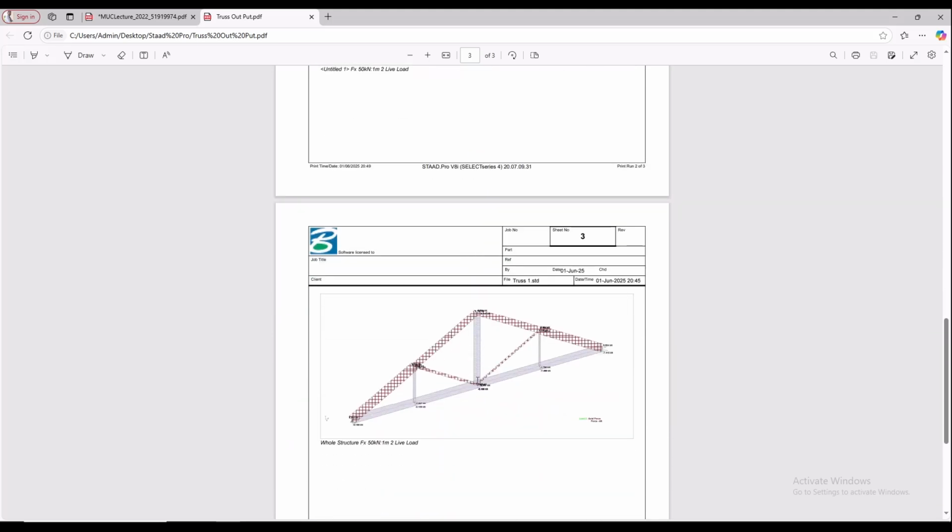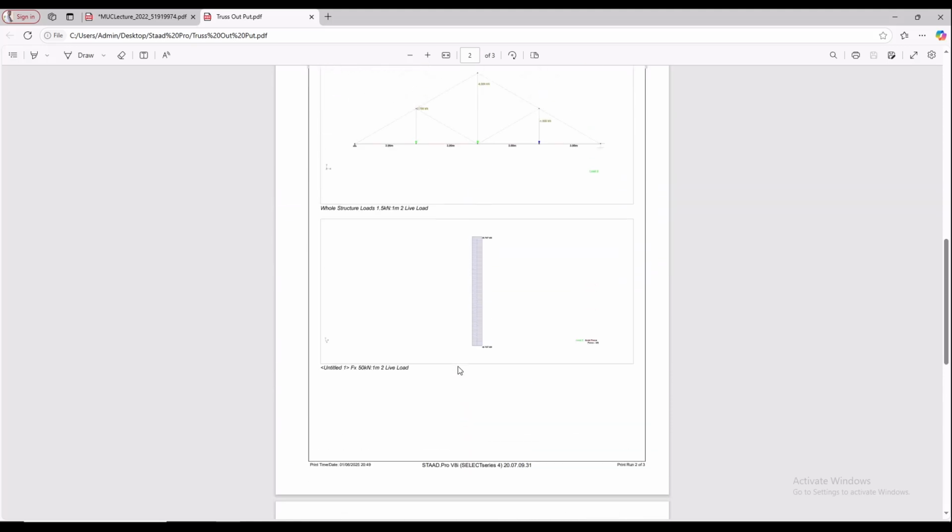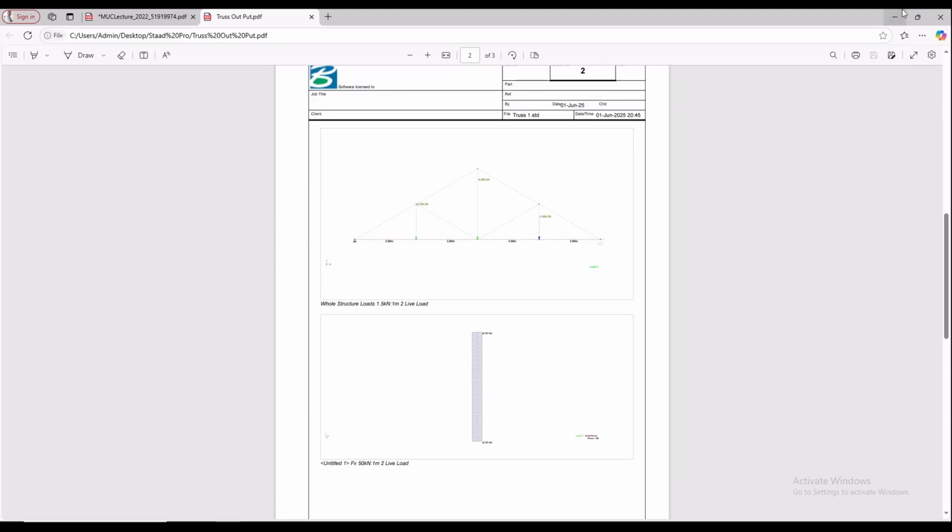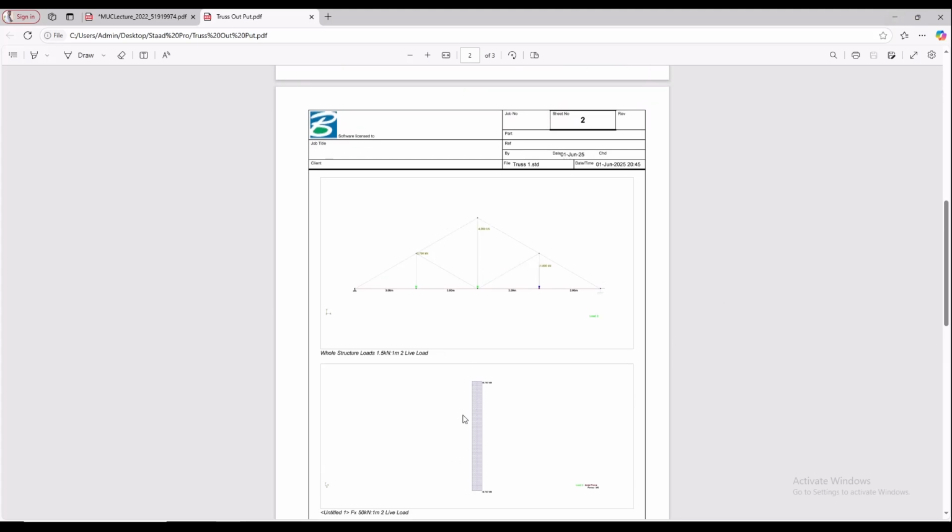After the analysis of the truss, we got these results, and even the method of sections and method of joints have given similar results. So this particular truss analysis using STAAD Pro is completed.